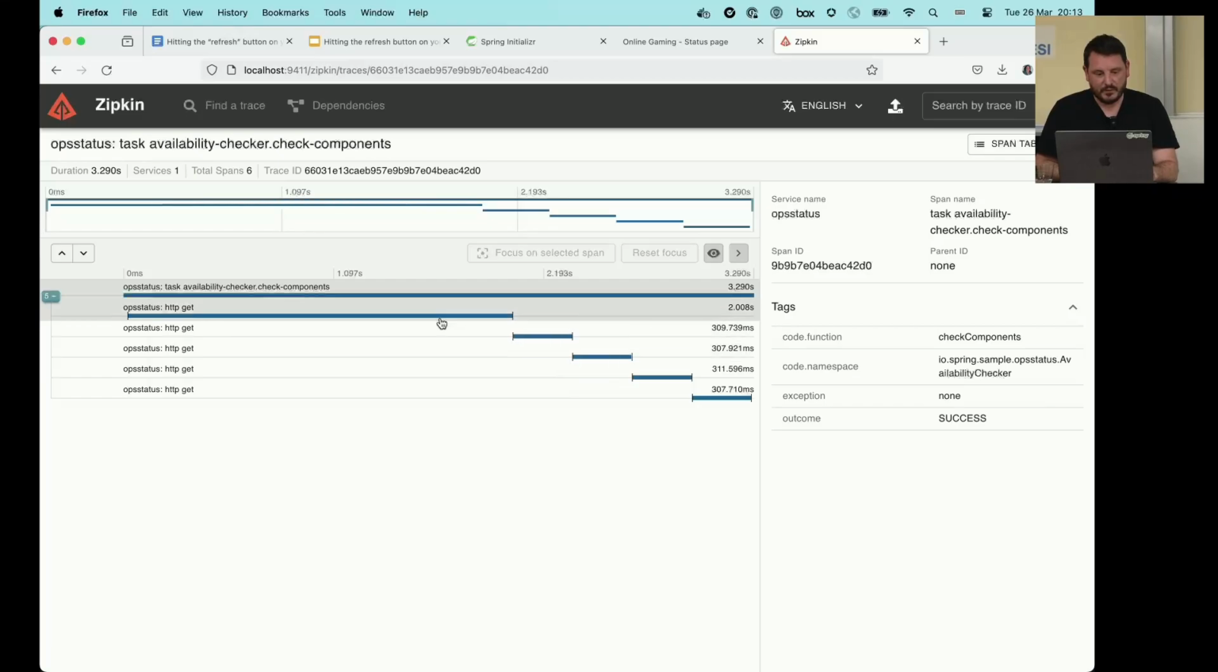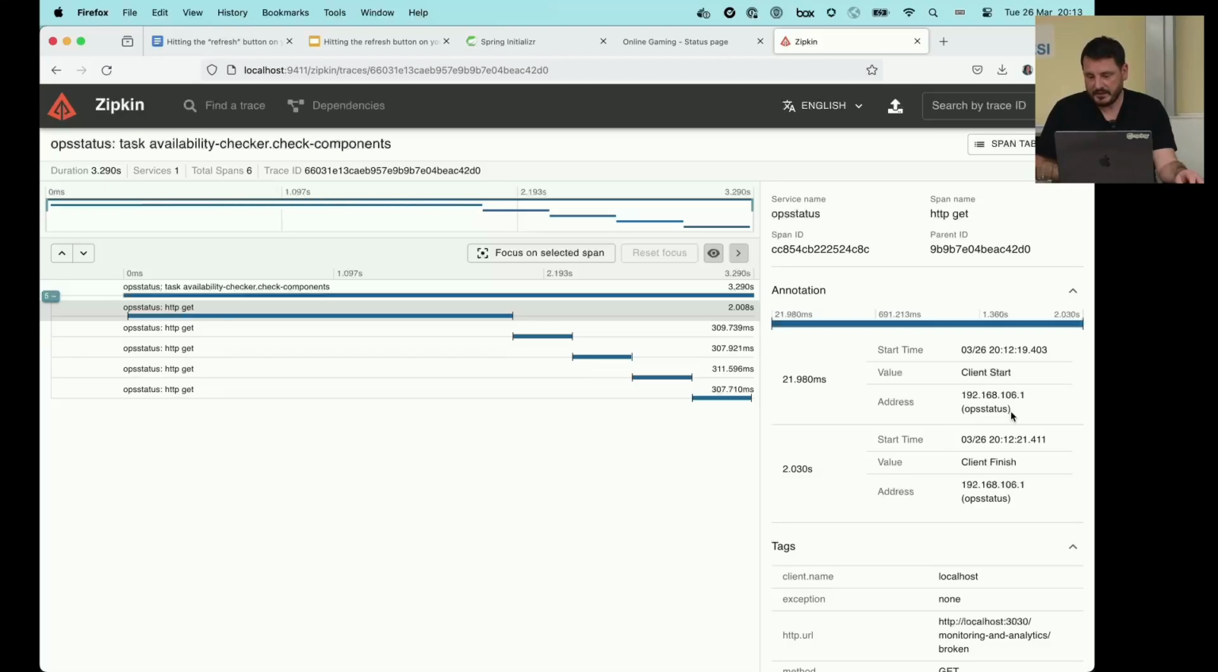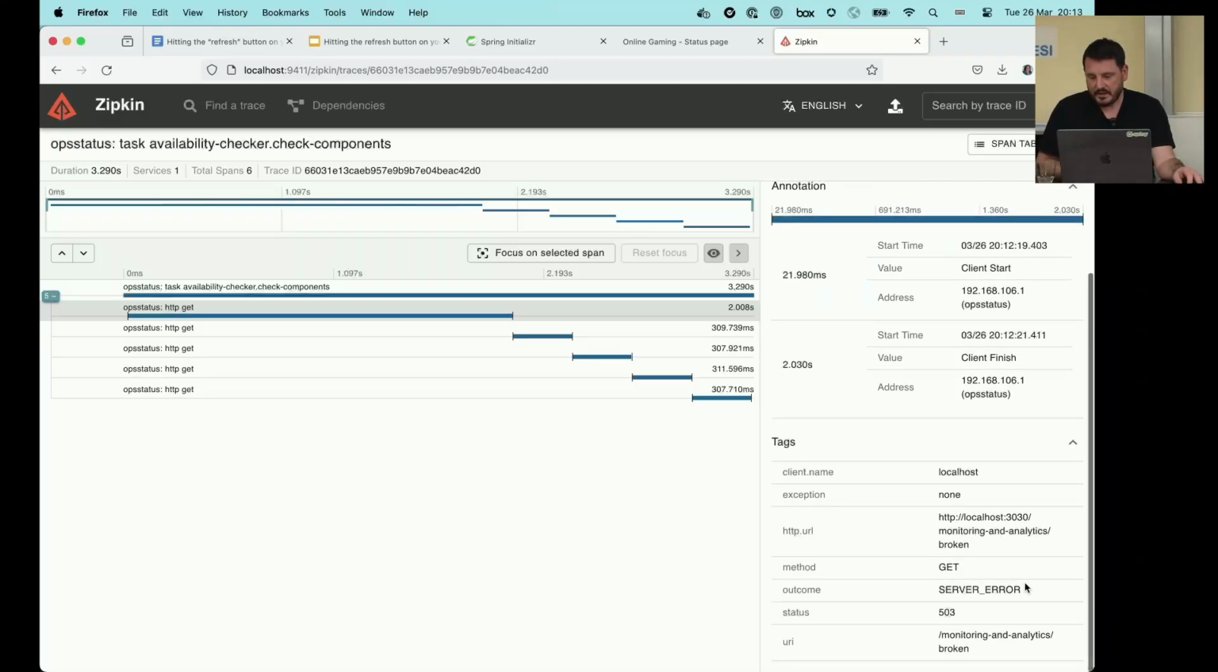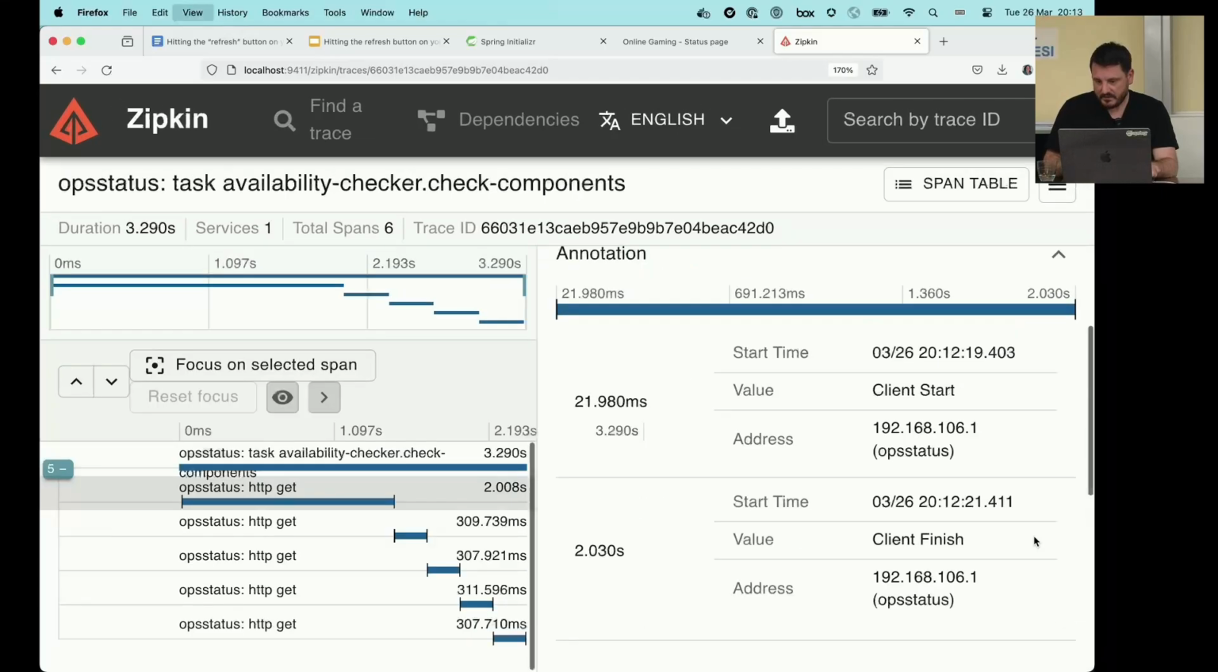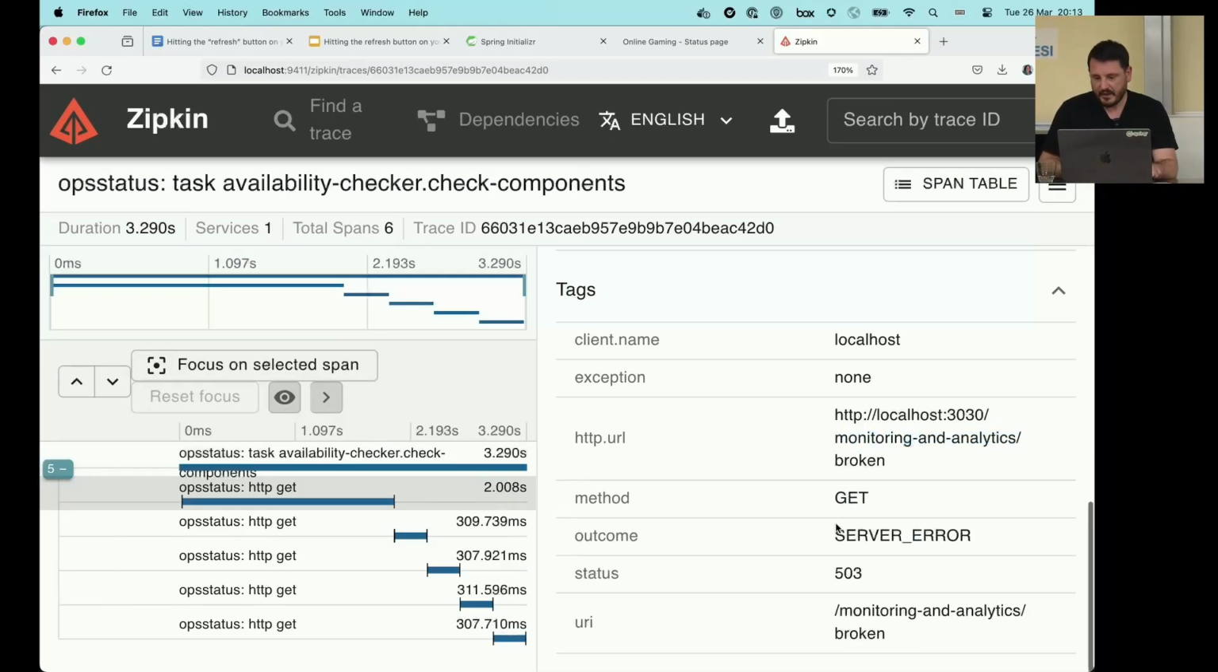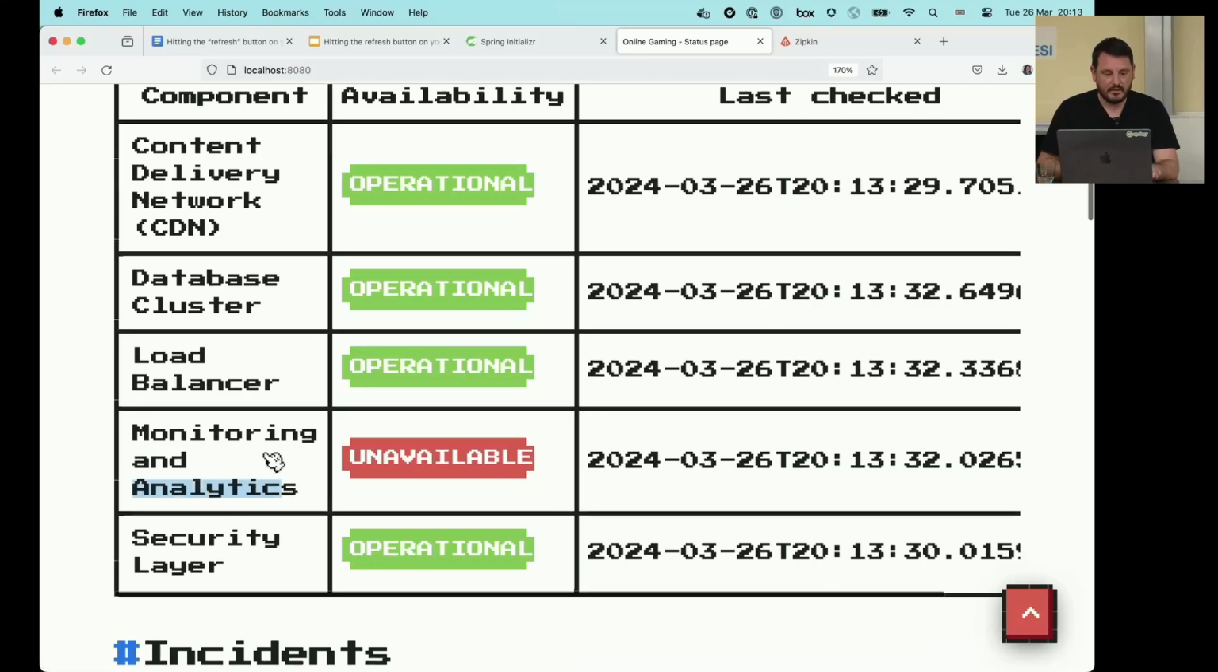Here you could see that one request was much slower than the other ones. And if I click on it, I can see that it's for the monitoring and analytics, if you can see that. Let's have a look here. It's a 503, and that's the one here that is broken, okay? So demo again, if you query for something that's down, it's slower, don't ask me.